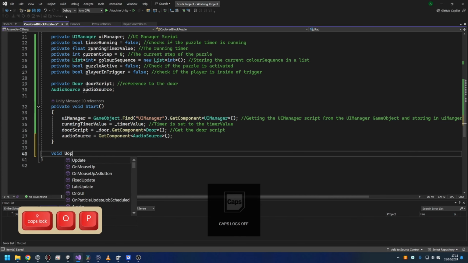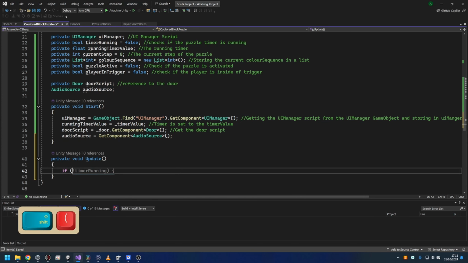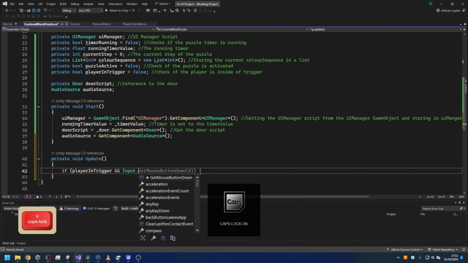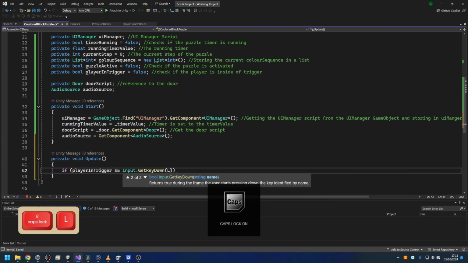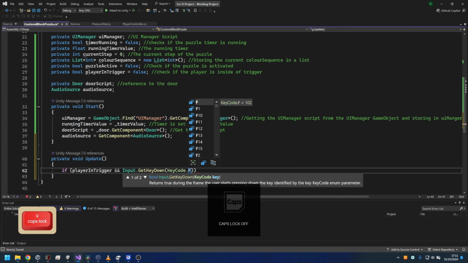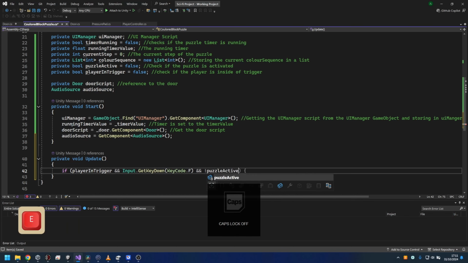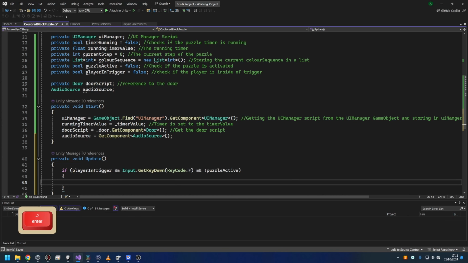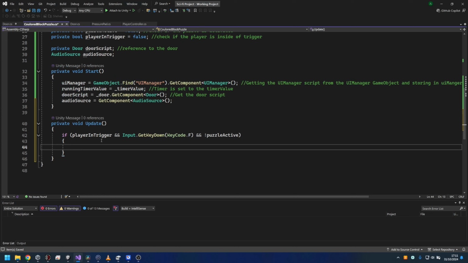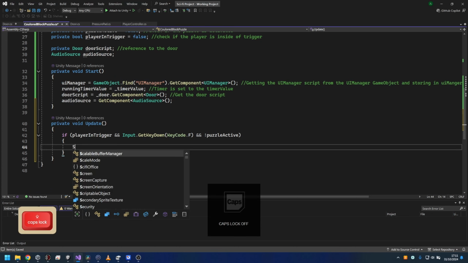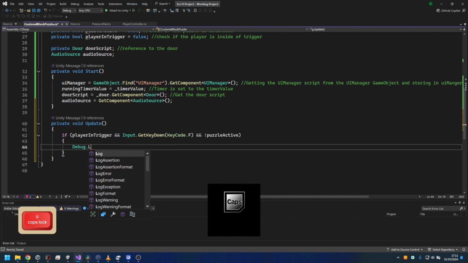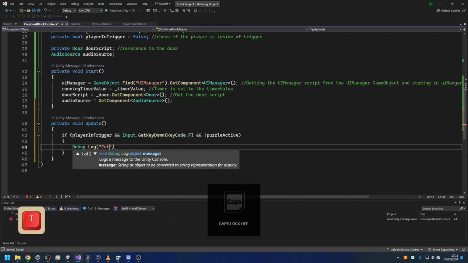So void Update. If our player is in the trigger and Input.GetKeyDown, KeyCode.F, and our puzzle is not activated, then we're going to do something. So what we're doing is we're checking, is the player inside the puzzle? Yes, they are. Okay, have you pressed the F key? Yes, I have. Is the puzzle already activated or not? No, it's not. Okay, now let's do something. We're just going to run a Debug.Log, and our Debug.Log is "entered trigger".